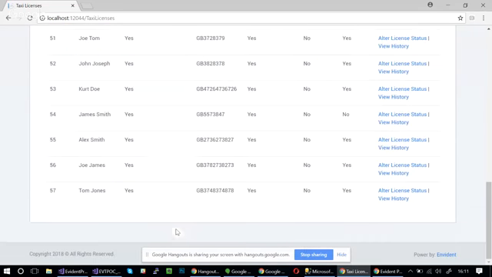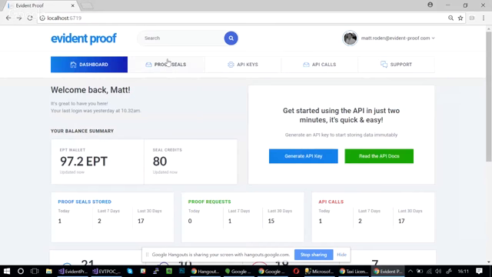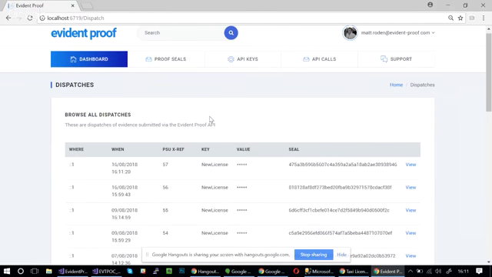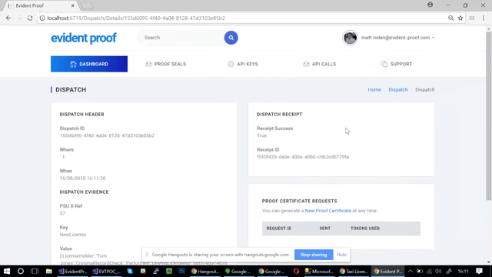Okay, and there he is, Tom Jones. Great, we've got a license. Now, that data has been sent programmatically to Evident Proof. If we go into proof seals, you'll be able to see that we now have a proof seal submitted to the platform.